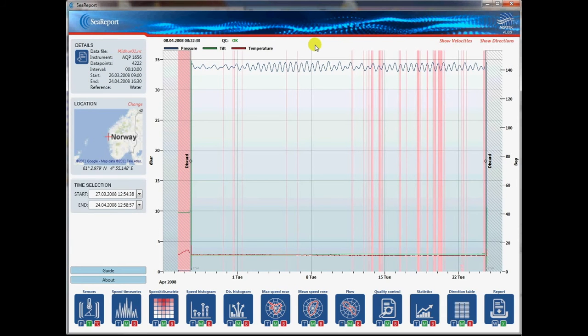Okay, now that we've imported the data file, you will see that the data presented is the sensor data from the instrument. So you have a time history of the data. You have the pressure in the blue, tilt in green, and temperature in red. The vertical axis on the left-hand side is decibar for the pressure, and on the right-hand side it is degrees for both the tilt and the temperature. The horizontal axis indicates the date and time for which the measurements were taken.